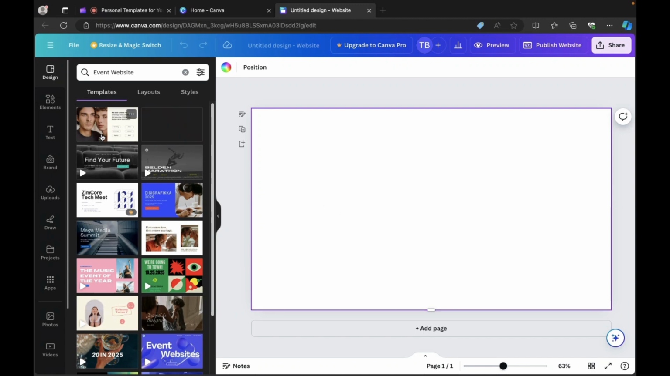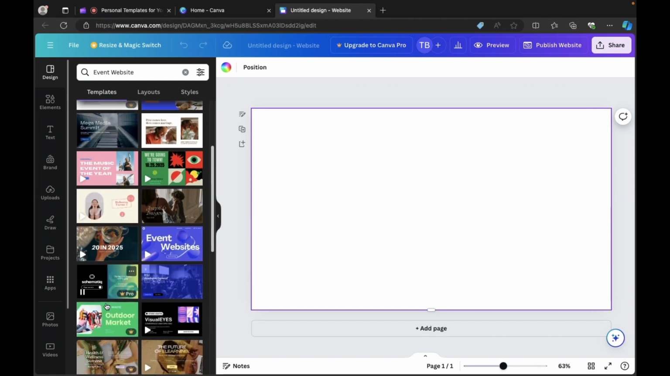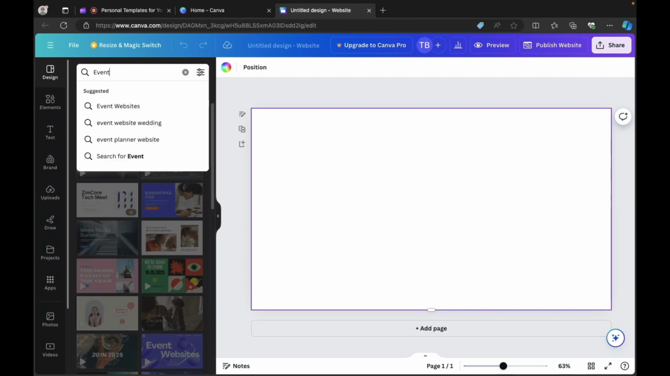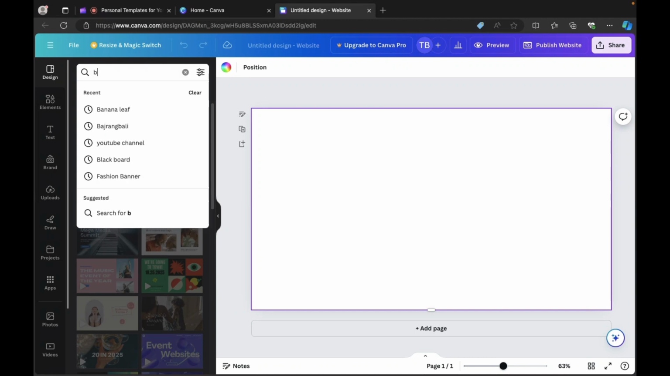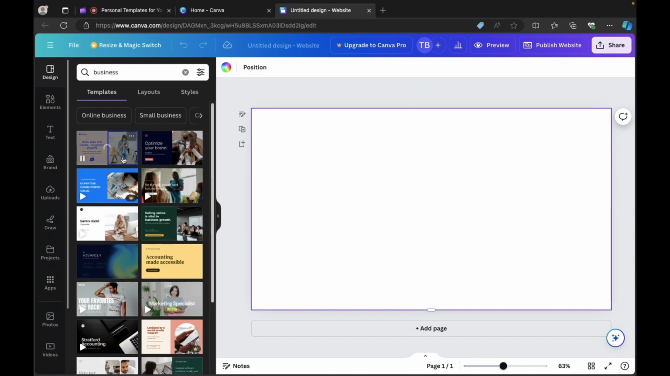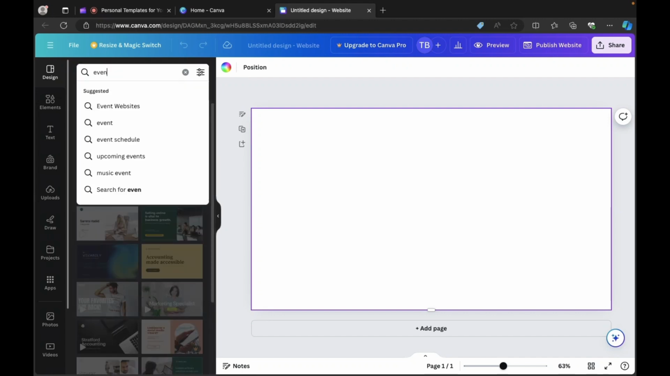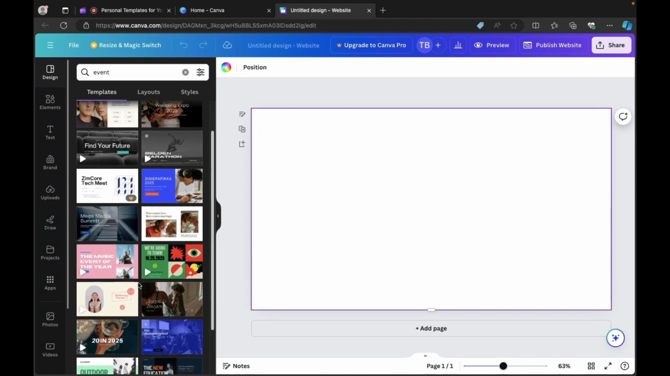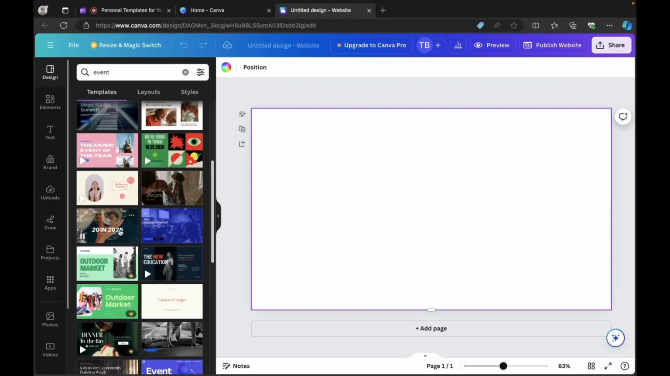Now guys, you need to select a template, any one of the templates from this event website. If I don't want one for an event later on, I can change this and say business, and I'm going to get the business templates only. So I'll say event, and now only event related templates will be shown. Now let me select one of the templates.